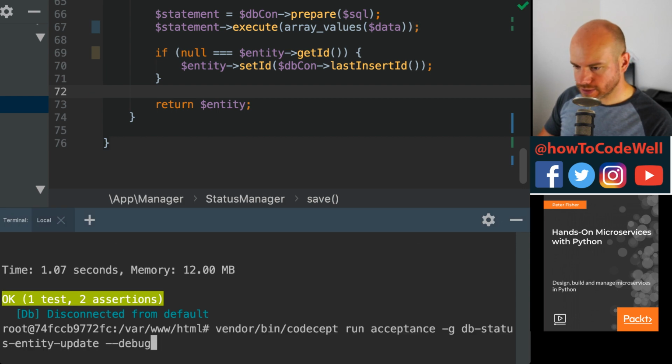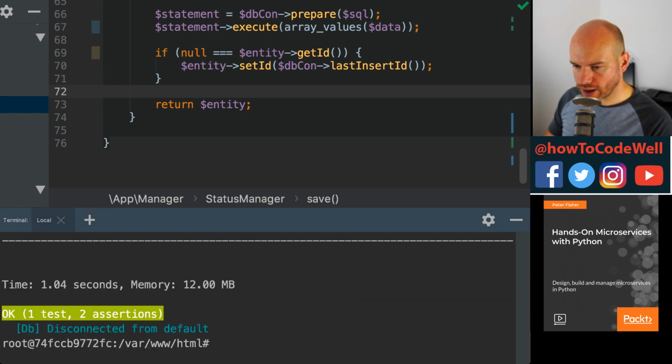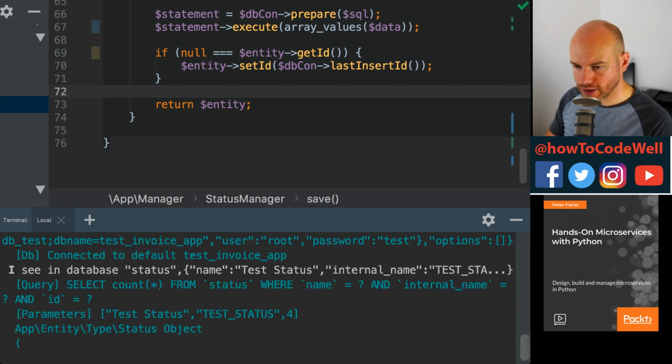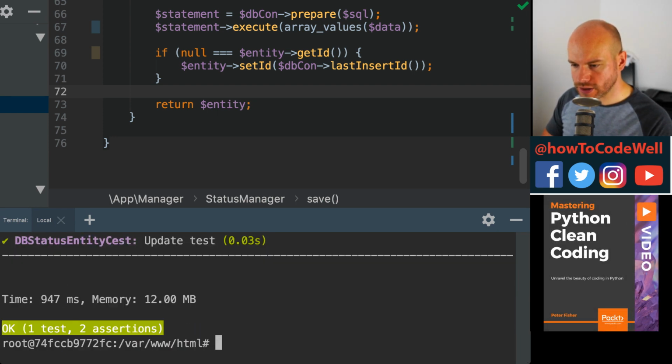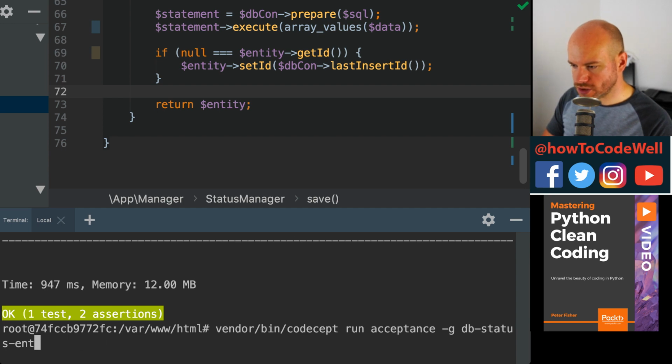So let's do that. And yes, that has passed. And we're still running debug, so we can remove that. Marvelous. Okay, so let's just run all of them and see what is going on.